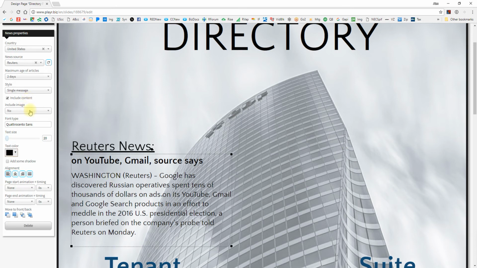Of course, if you have a news source that has images, you can choose where you would like that image to come in. I don't believe this one does, but if you do, give yourself a little bit more space. Changing your text color and all the rest of the text options are also built into this, so you can play around to make it look nice on your template.